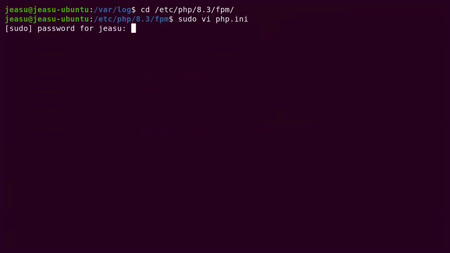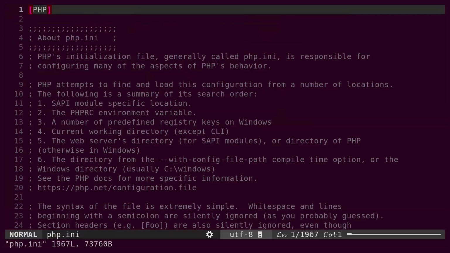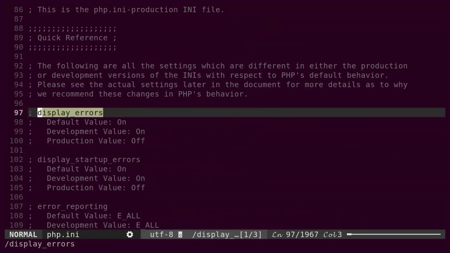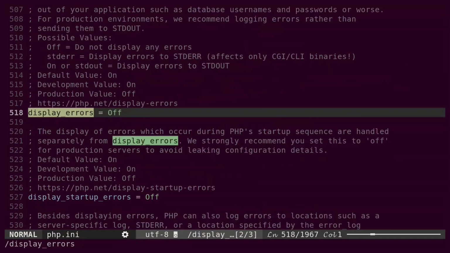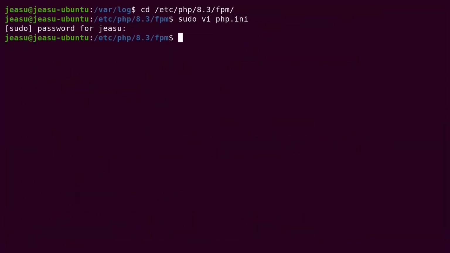Open the php.ini file. Change display_errors to On. Restart PHP FPM.